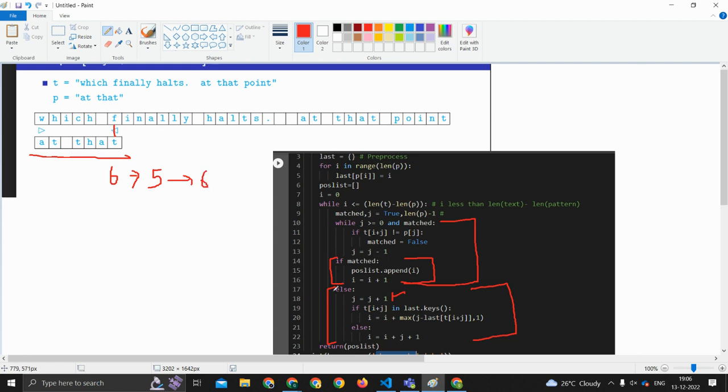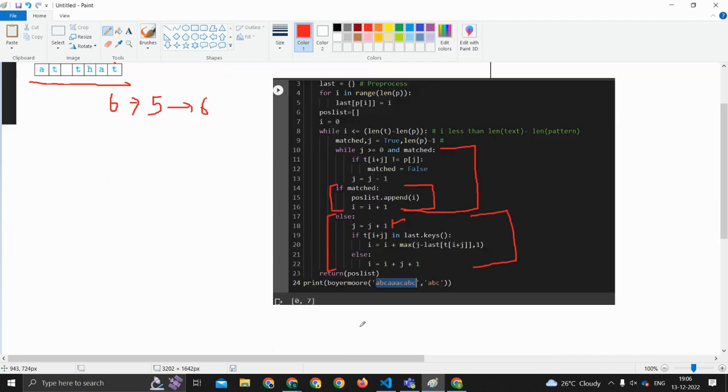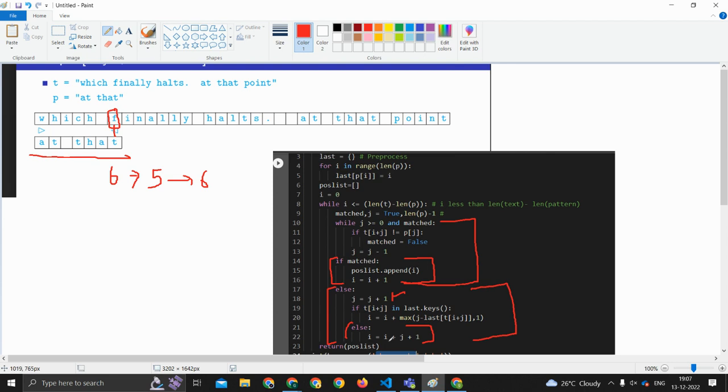And again, we need to compare whether the last character, that is f, is present in the last pattern, in the keys of the dictionary. If f doesn't come in the pattern itself, we need to shift it by 0 plus 6, that is i plus j plus 1, so 0 plus 6 plus 1. We need to map it to after f, so a comes at i. So Naveen, were you able to follow this part?